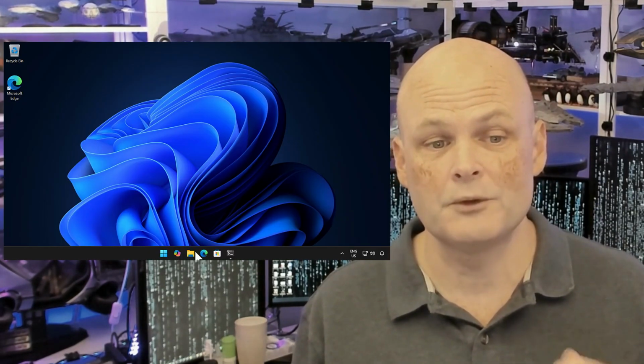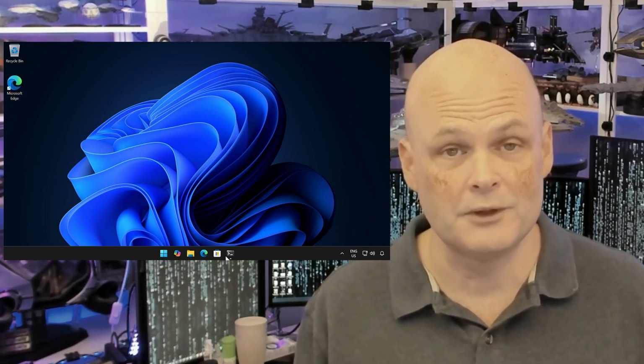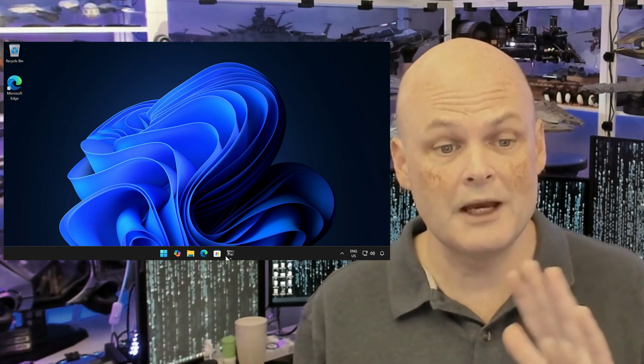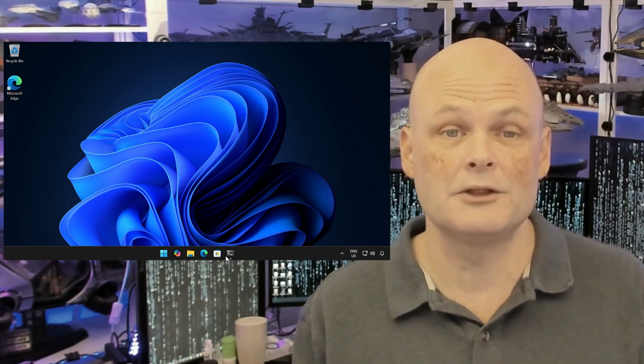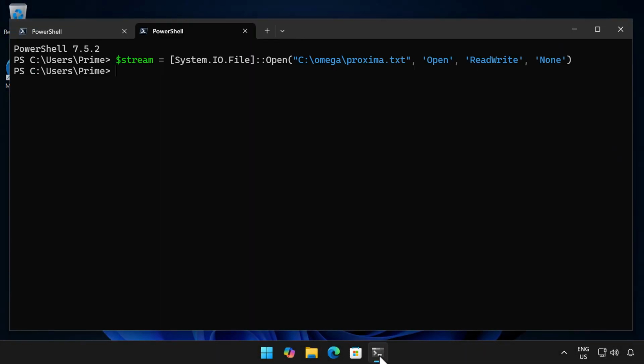Windows includes several built-in tools, and there are some free ones available that allow you to quickly find the offending process and to end it. In this example, what I've done is I've used a snippet of PowerShell to create a condition where a particular file named proxima.txt is locked.